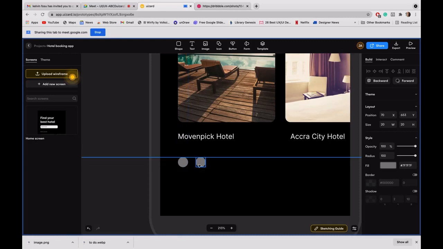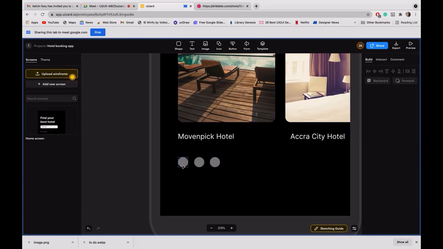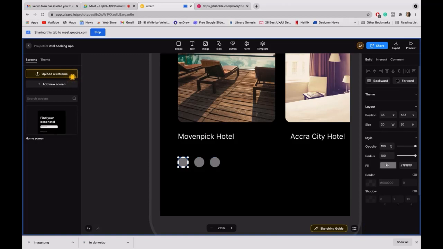So using the technique I used earlier, I'll duplicate these. Make sure that they have the same space dividing them. I select the three of them and then go to the alignment section at the top and then tap on evenly distribute space. You realize that now everything is evenly distributed for me.